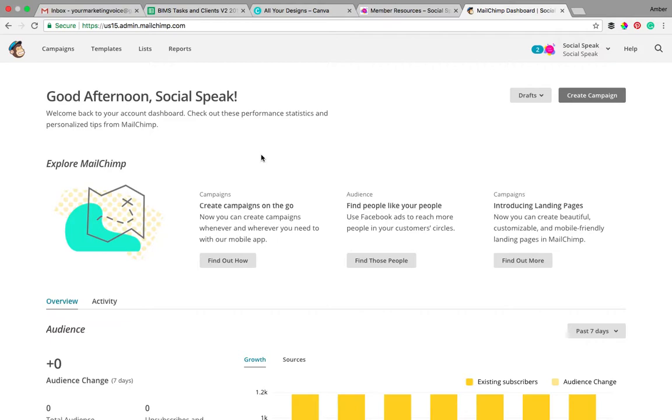I want to show you how easy it is to create a newsletter template on MailChimp. MailChimp is free, yes, free, up to 2,000 contacts, so I highly recommend you create an account today. If you already have an account, let's go ahead and log in.